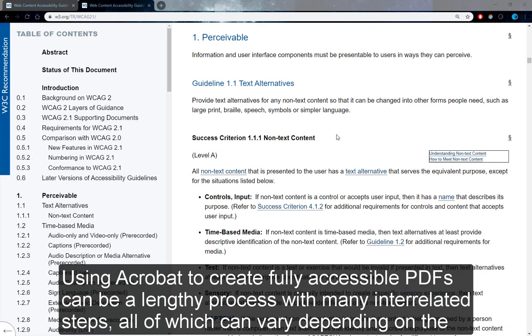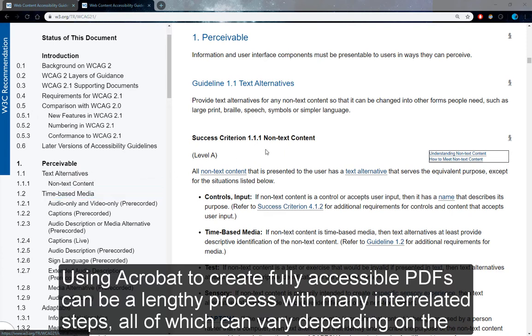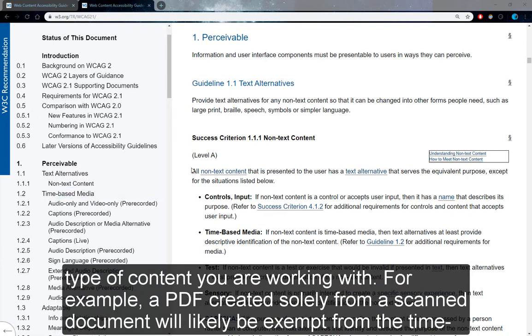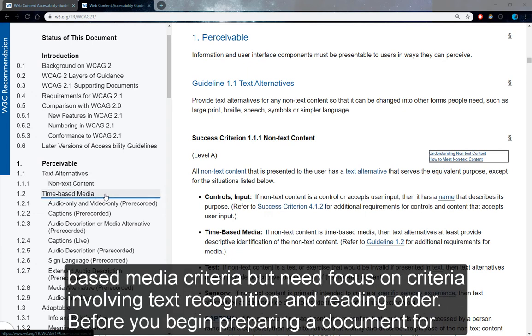Using Acrobat to create fully accessible PDFs can be a lengthy process with many interrelated steps, all of which can vary depending on the type of content you are working with. For example, a PDF created solely from a scanned document will likely be exempt from the time-based media criteria, but need focus on criteria involving text recognition and reading order.